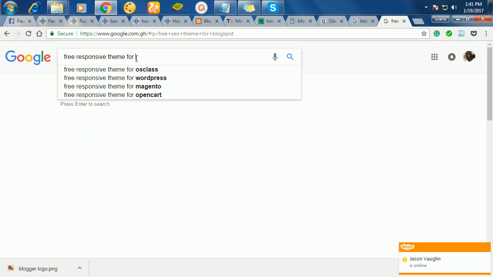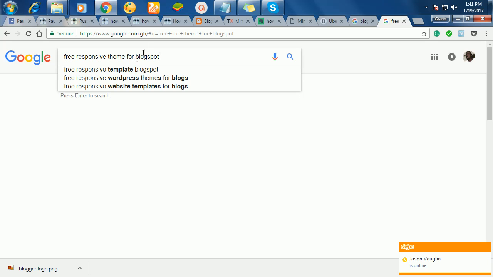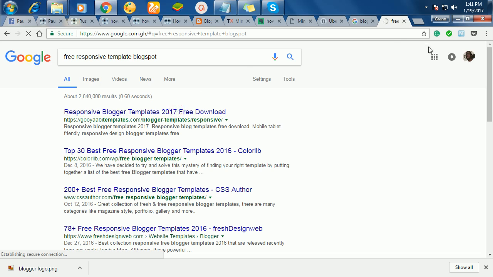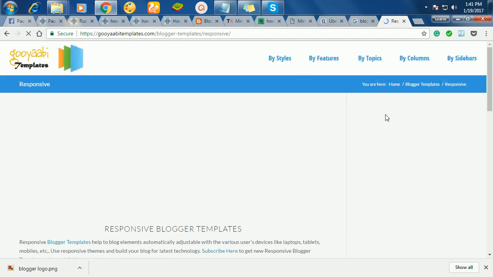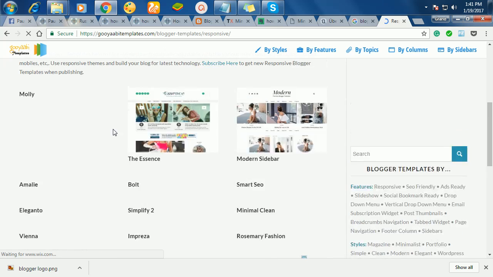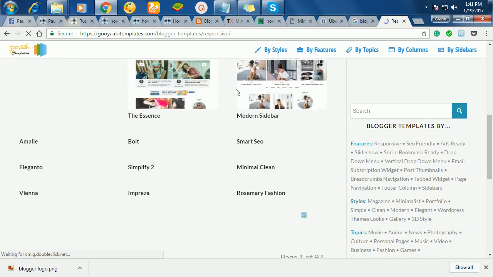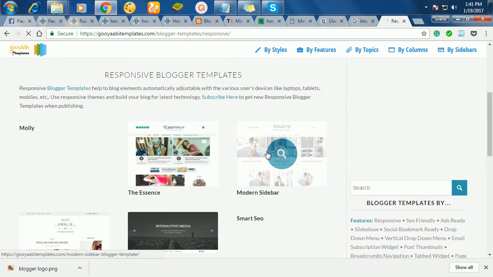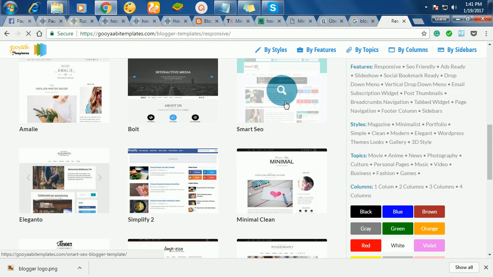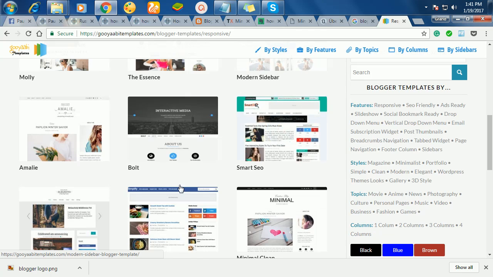I'm going to type free responsive theme for Blogspot and the rest. So that's how you search. Once you search, you see any of the themes, you check the layout. If it is okay for what you want to do, you just download it for free. Some of them also have an advanced version of the theme, but most you can do free and use it to create your site.